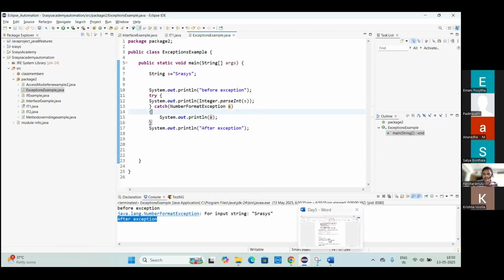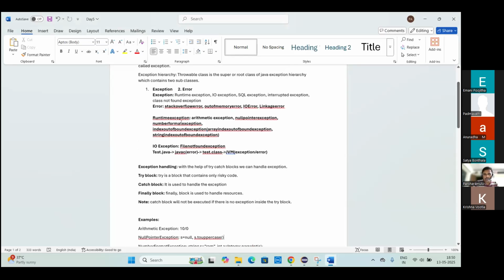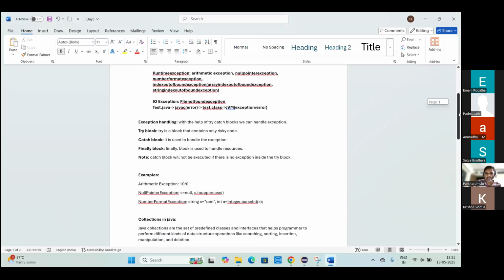So like this, we need to handle exception. So this is the exception concept. I've given few more exceptions here, like index out of bound exception, array index out of bound exception, string index out of bound exception. So I've given these questions in the assignment. Please work on it. So this is the exception concept. Yeah, and one more thing.